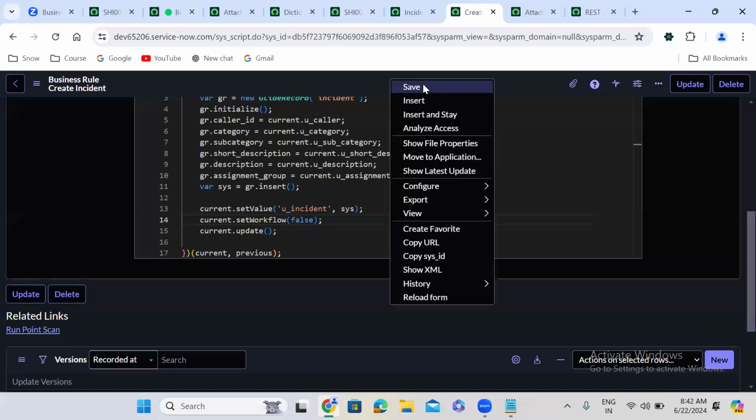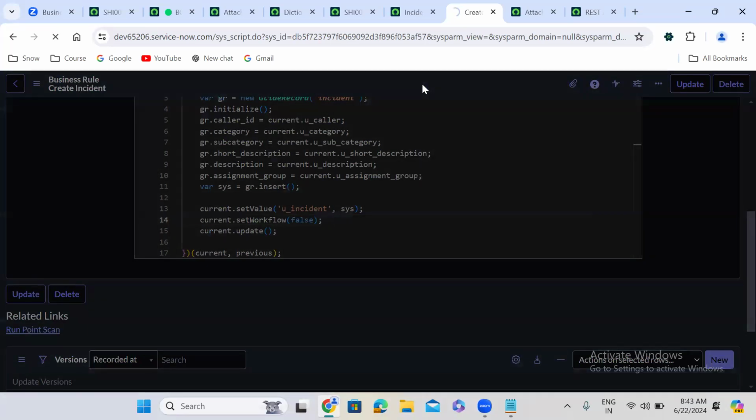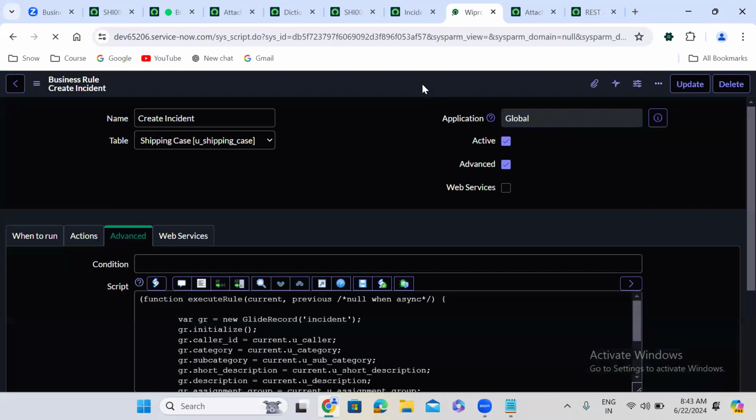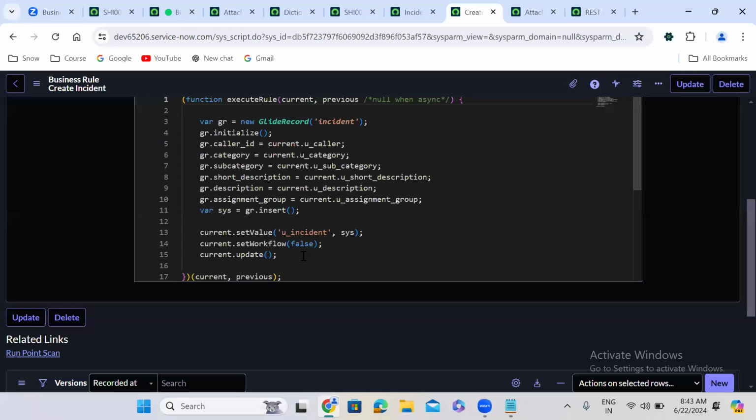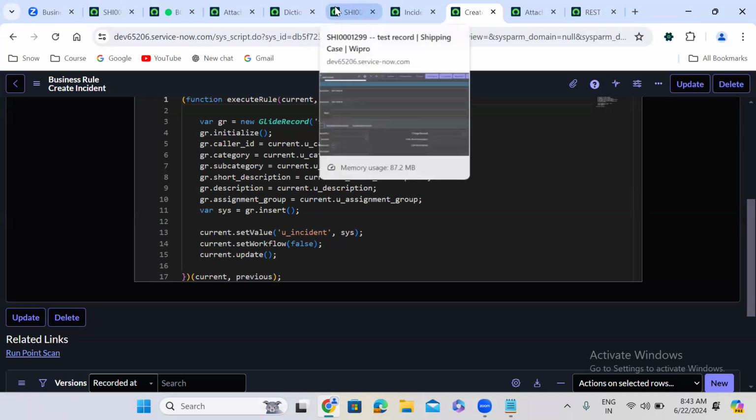Okay. This question will be asked in the interviews. Is using current.update in the business rules a good practice? It means no. Using current.update in the business rules is not a good practice. If you use current.update, it will actually update the record a second time in the database, so there is a chance that the other scripts get invoked. To avoid that, if you have to use current.update, you have to use current.setWorkflow(false) in combination. Getting my point, everyone? Okay, now we will see that practically.